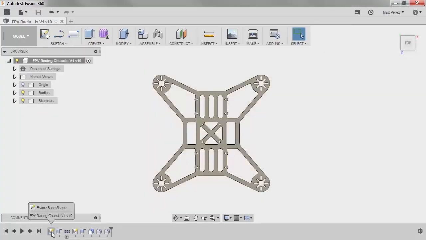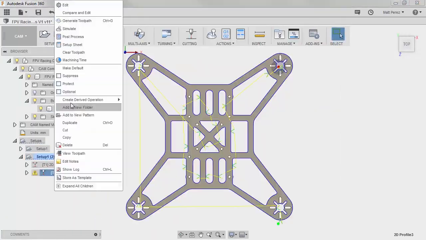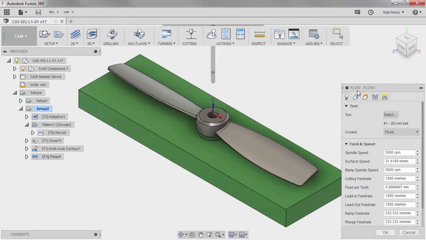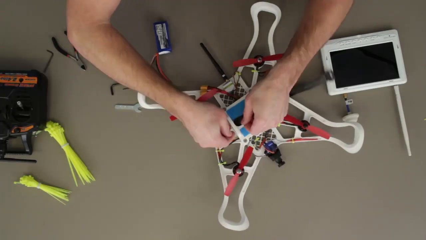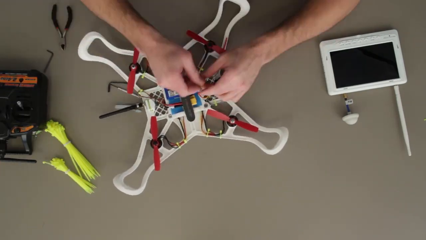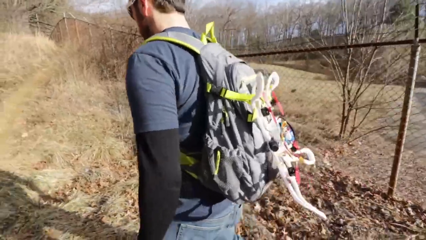This course introduces you to the integrated CAD/CAM and design for manufacture approach behind Fusion 360. We also explore 3D printing, design setup, assembly, and test flight of the drone.